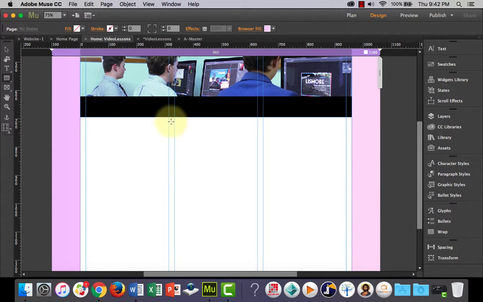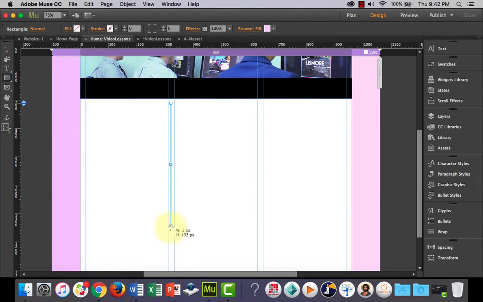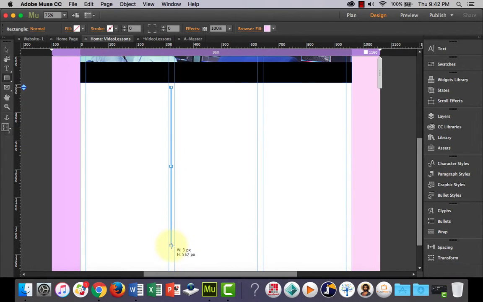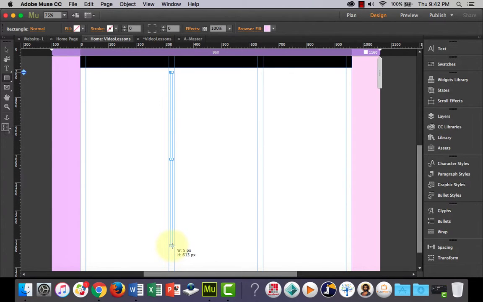And let's draw a line, and you'll notice the numbers near your cursor tell you how big the line is. Let's make our line about 600 pixels long, and we want it just to be a line, so the width has to be 1 pixel. 600, there we go. And again, for the fill, we don't want any stroke, make sure there's no stroke.